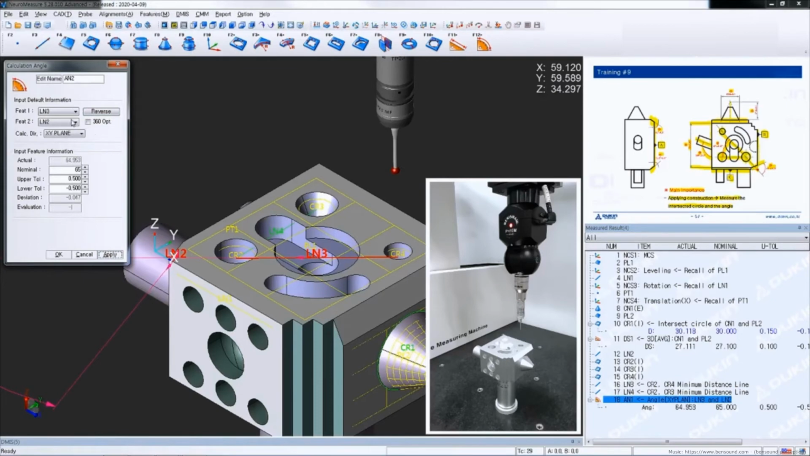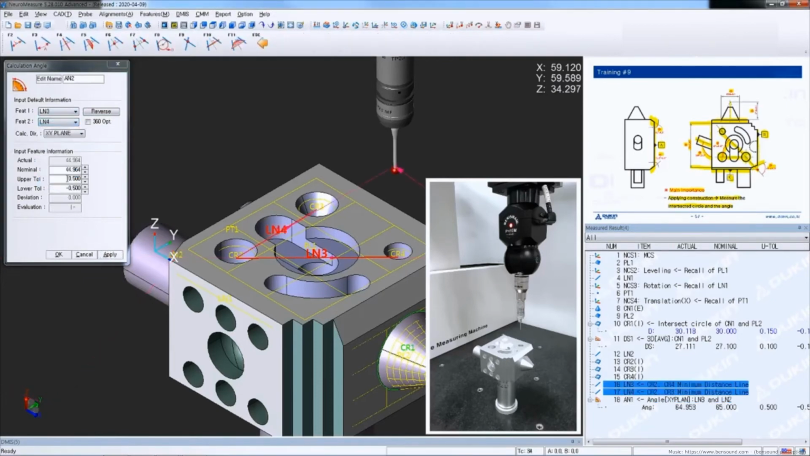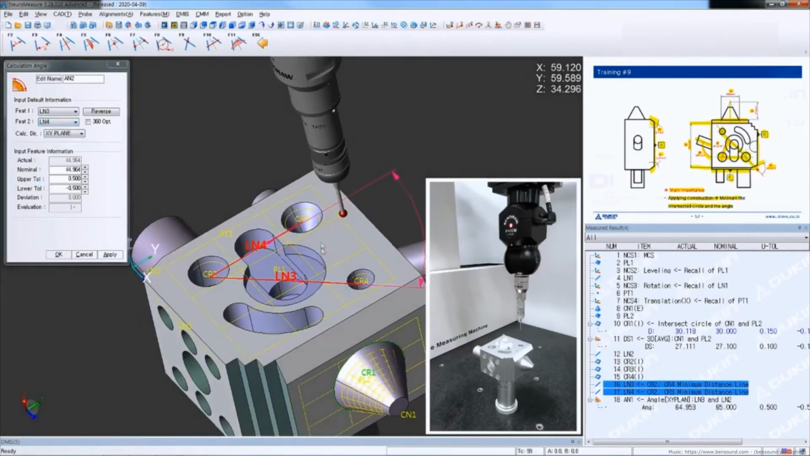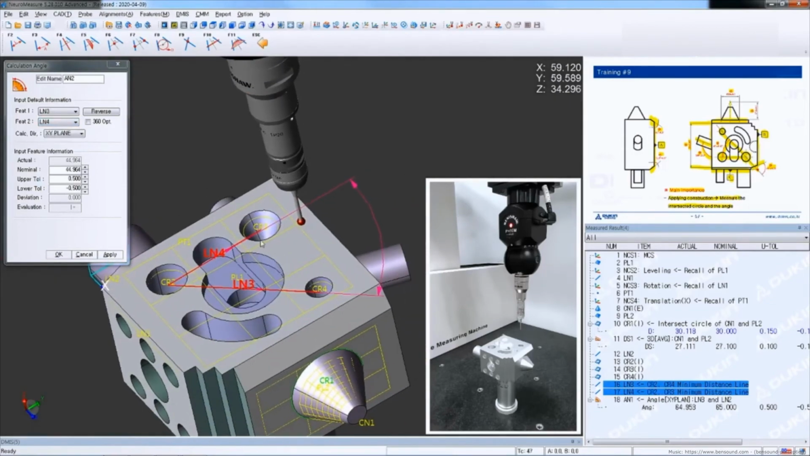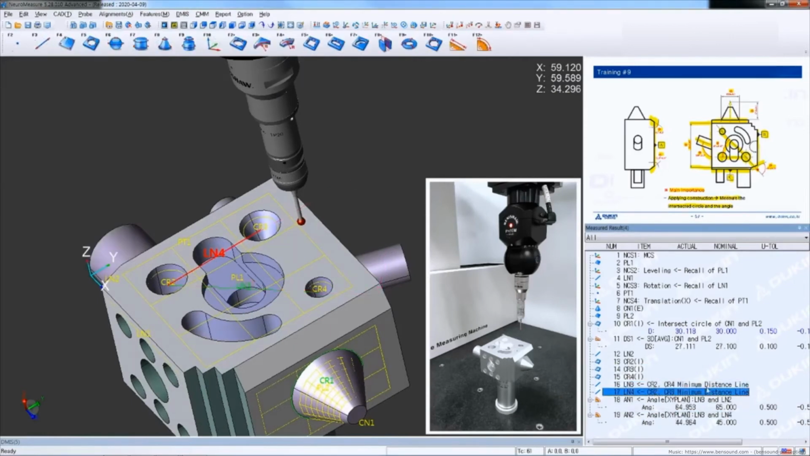Click apply. And then you can simply switch the feature line number 2 to line number 4. In this way, you won't have to select them again. So the results just came out. Let's move on to the next one.